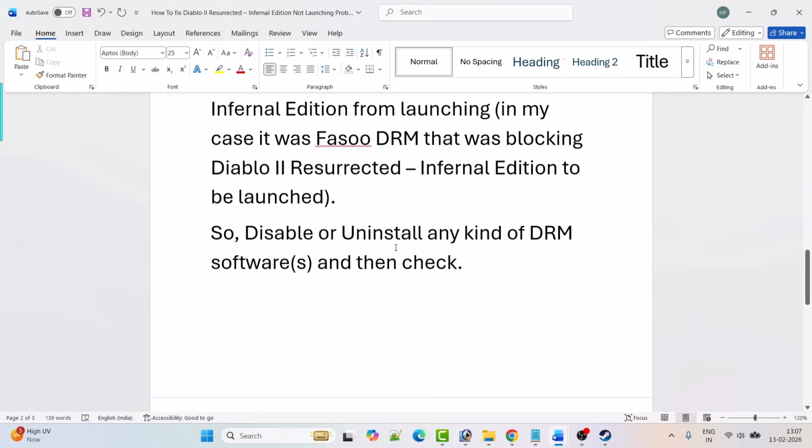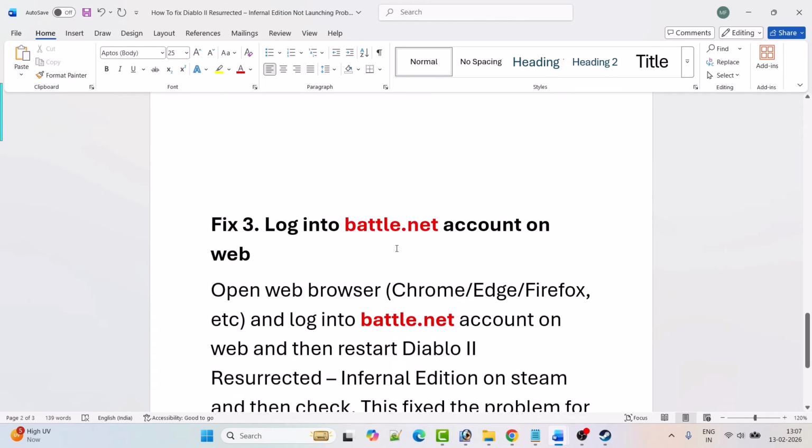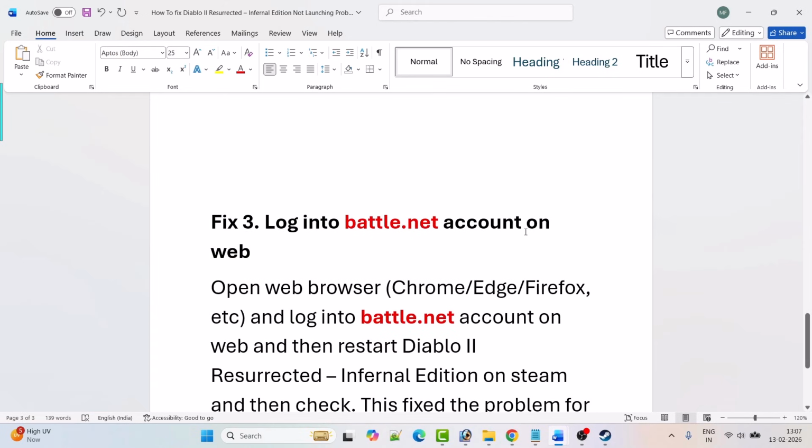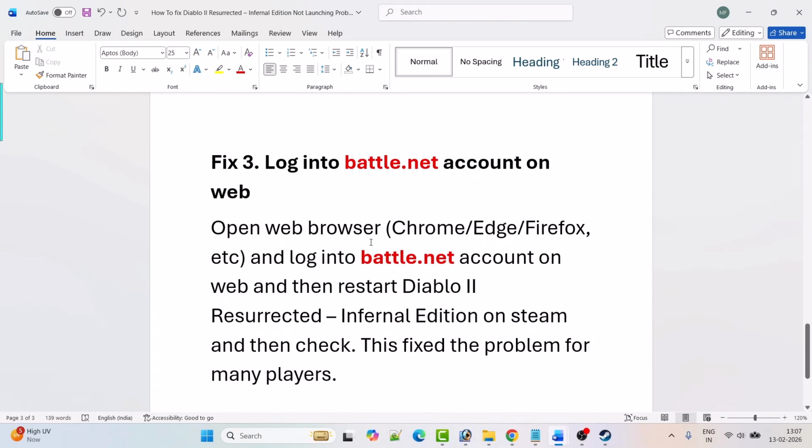Now fix 3 is to log in to your Battle.net account on the web. So open web browsers, for example Chrome, Edge, Firefox, etc. and then log in to your Battle.net account on the web browser and then just restart Diablo 2 Resurrected Infernal Edition on Steam and then check. This has also fixed the problem for many players, so I hope this will work for you as well.